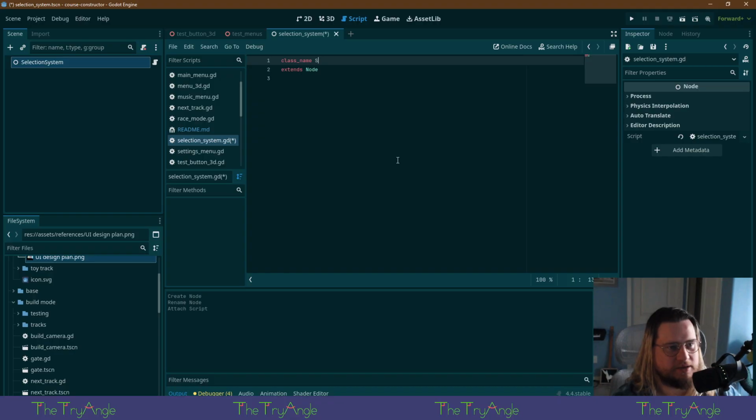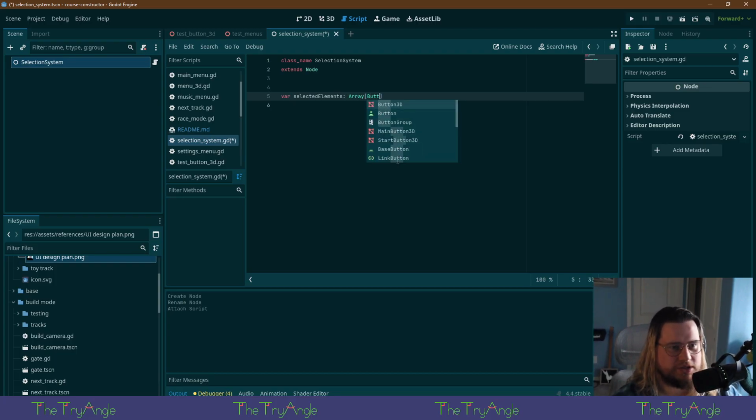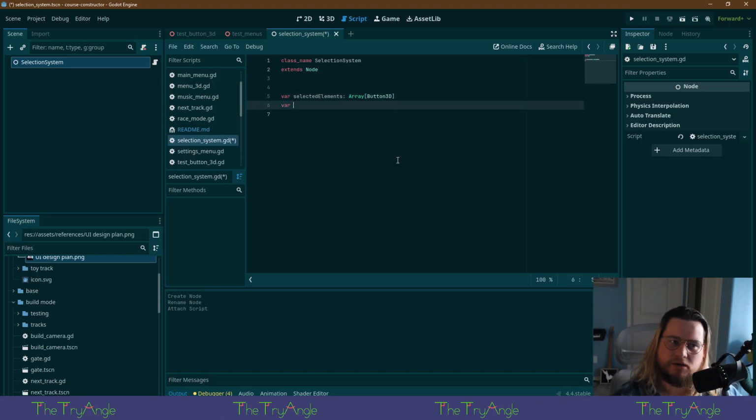All right, class name, selection system. And let me think here. Let's store some of that earlier stuff. Selected elements. For now, that's just a button 3D.